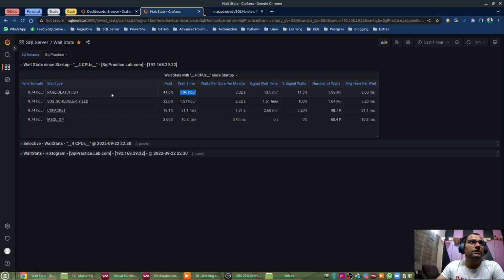So the whole focus in this case, if I have to troubleshoot my server, is the queries which are reading a lot of data. I have to start with those queries. Once I have tuned the top queries which are reading a lot of data, then I can go ahead and focus on the SOS scheduler yield wait type, which represents that queries are waiting for CPU to run.